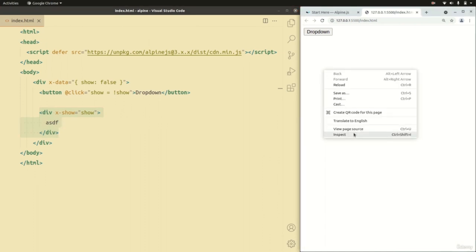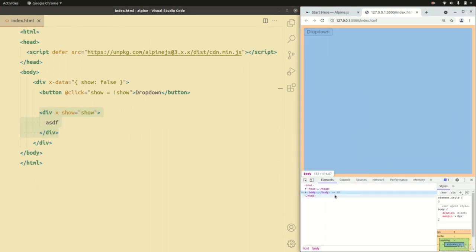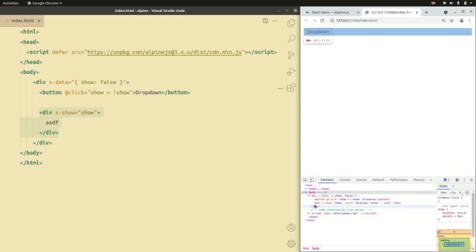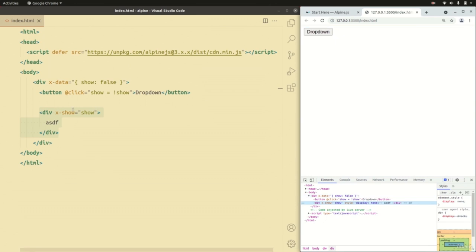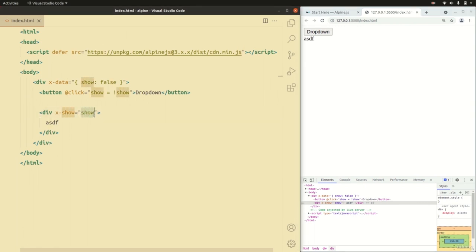And we can look in our element inspector actually and see what happens behind the scenes. So I'll go into the body, and here is the div which will toggle. And as you see, the style is set to display none. So we are actually hiding the div with CSS behind the scenes. So what happens here is that show gets evaluated to either true or false. And if it's true, xShow makes sure that it is displayed on the page. And when it's false, xShow adds the display none CSS value, and therefore it is hidden on the page.